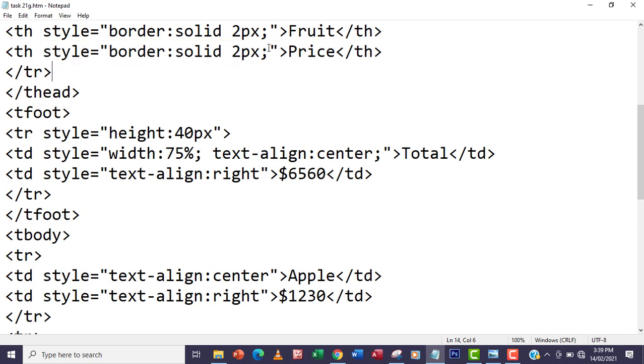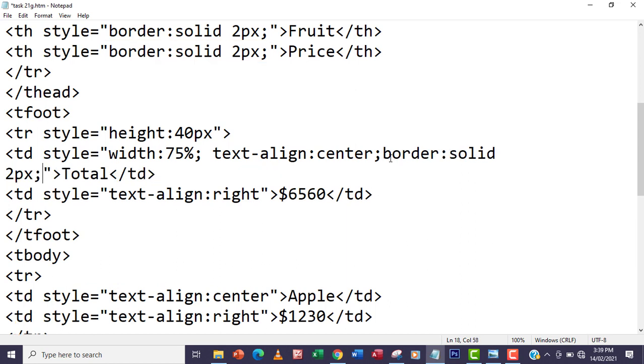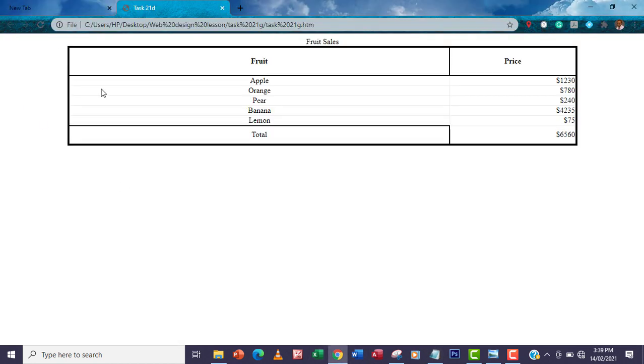This time around, I'm going to add the property inside there. So I'm going to copy this. That's what I need. Within here, I'm going to paste it right there. That's the solid 2 pixels, great. So I'm going to save that, and then refresh my page and see the effect. As you can see, that is within the footer.